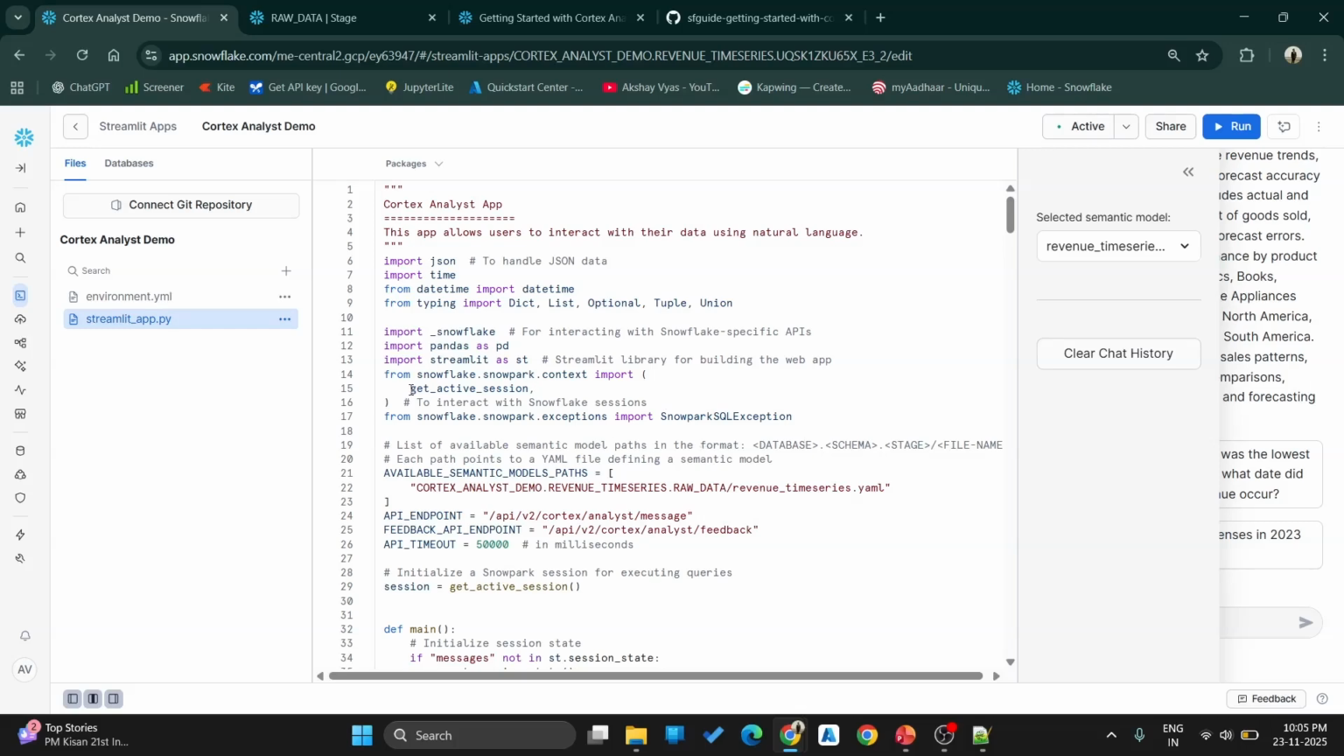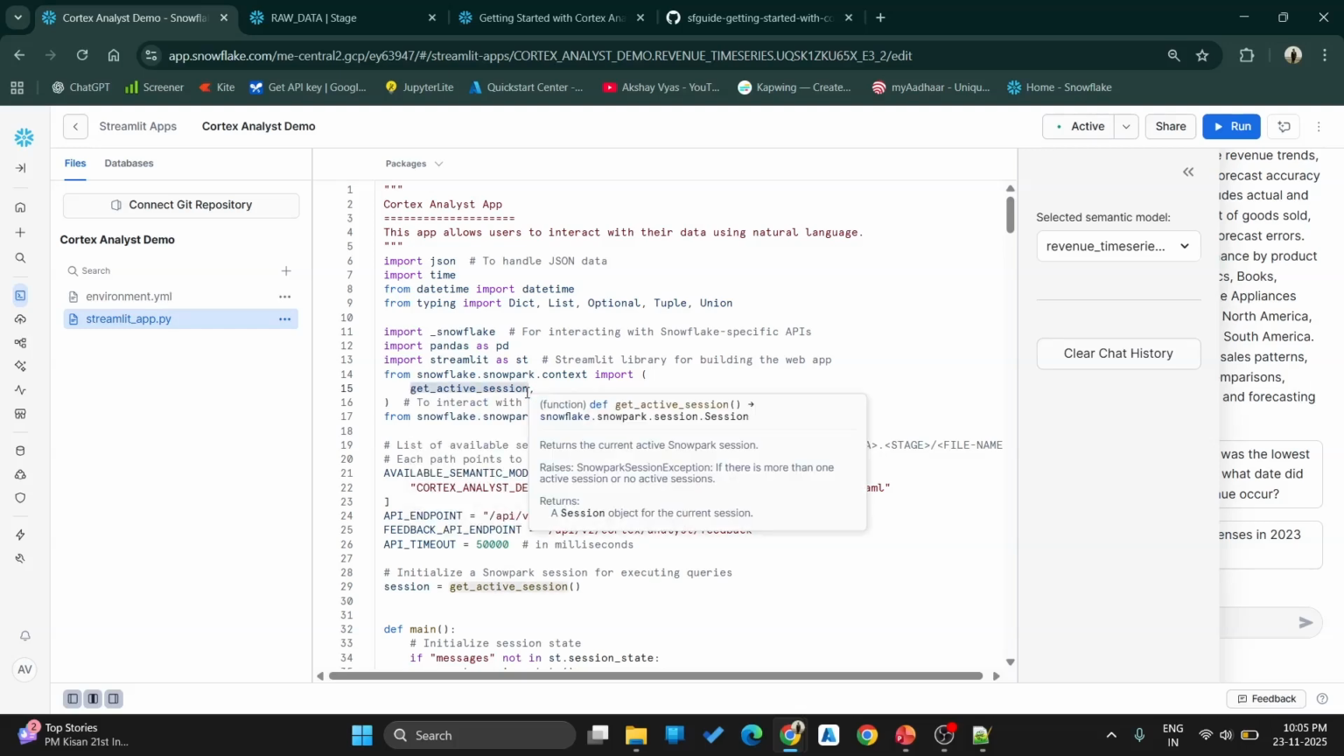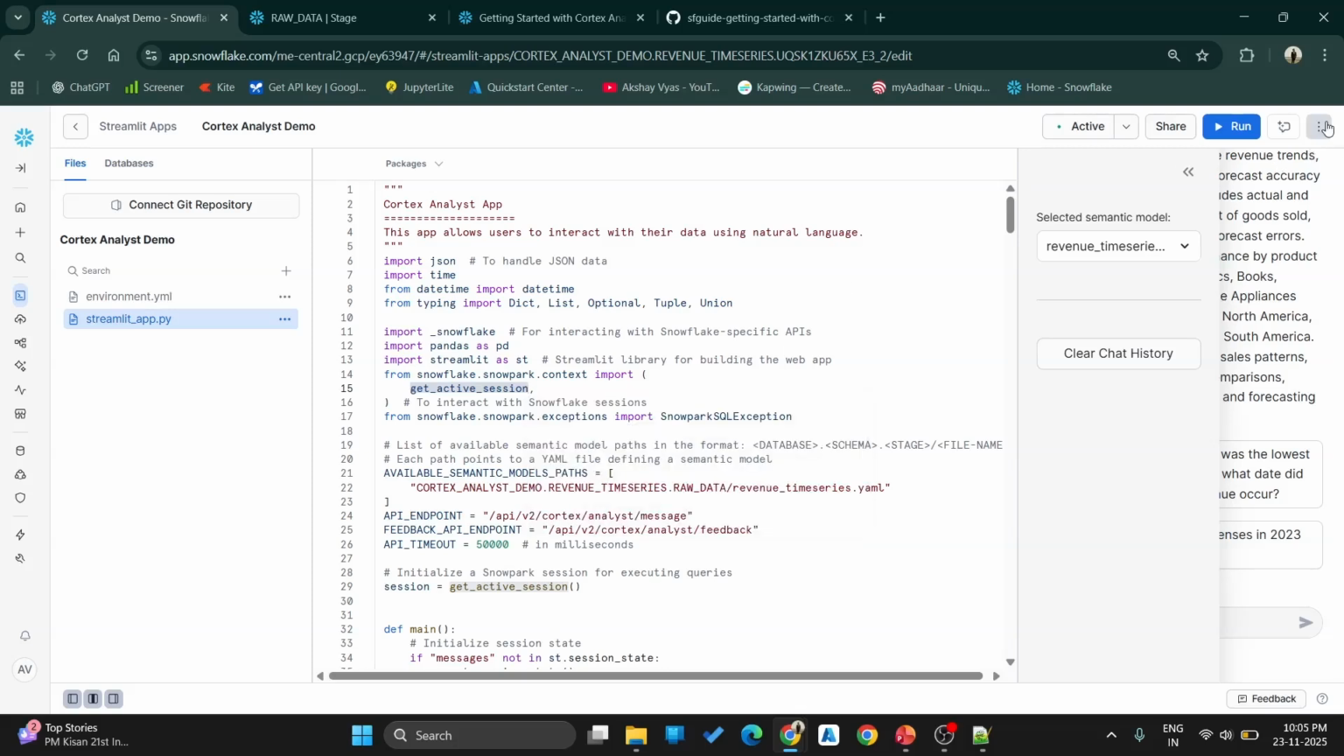Here we are using get_active_session. Basically, it will get the current session. Whenever you have logged in, it will get the username and the password and try to validate whether it is a correct user or not.